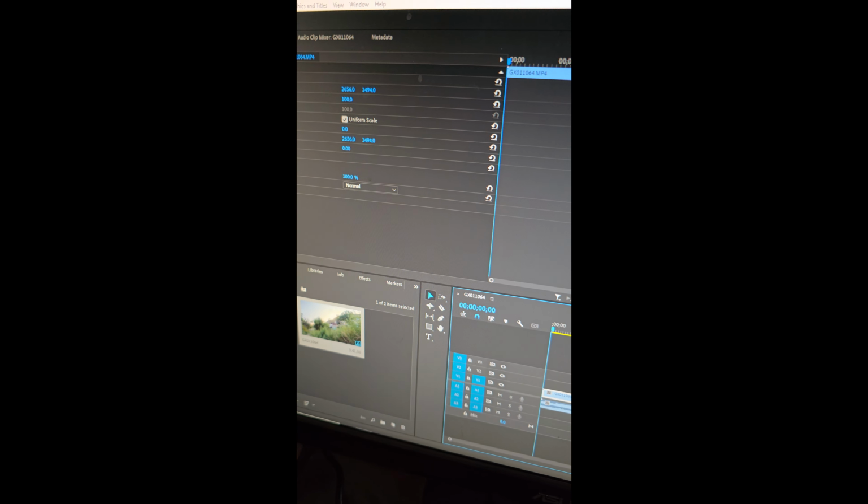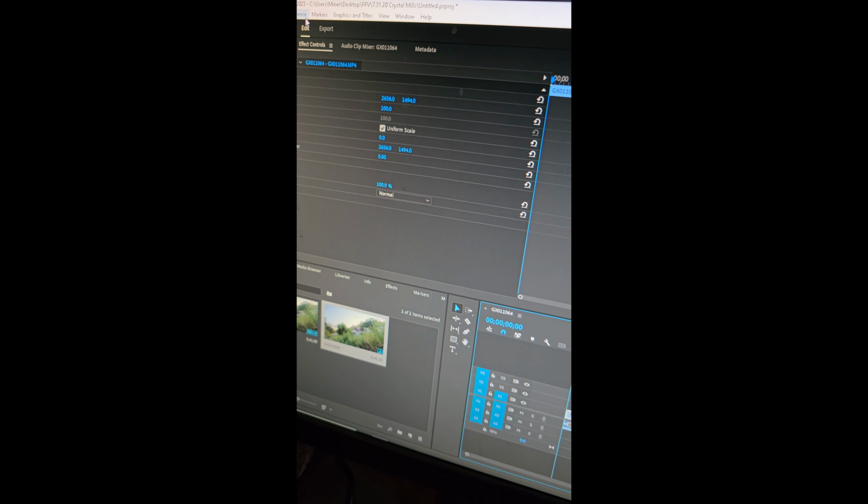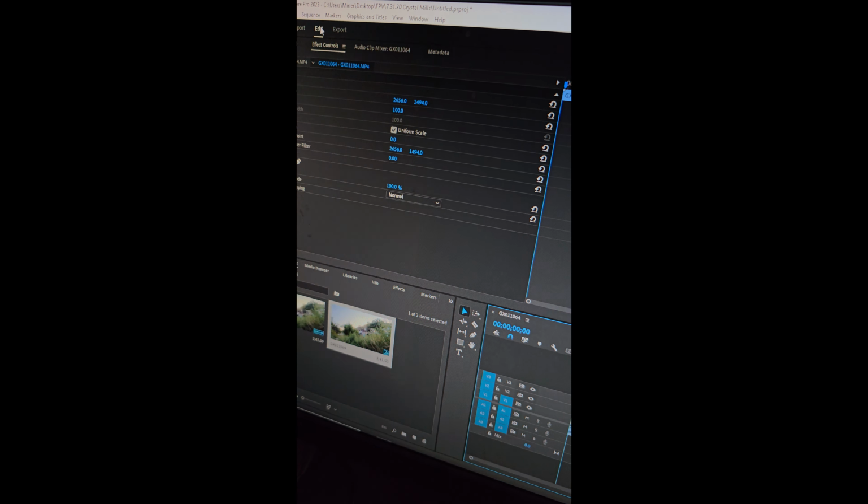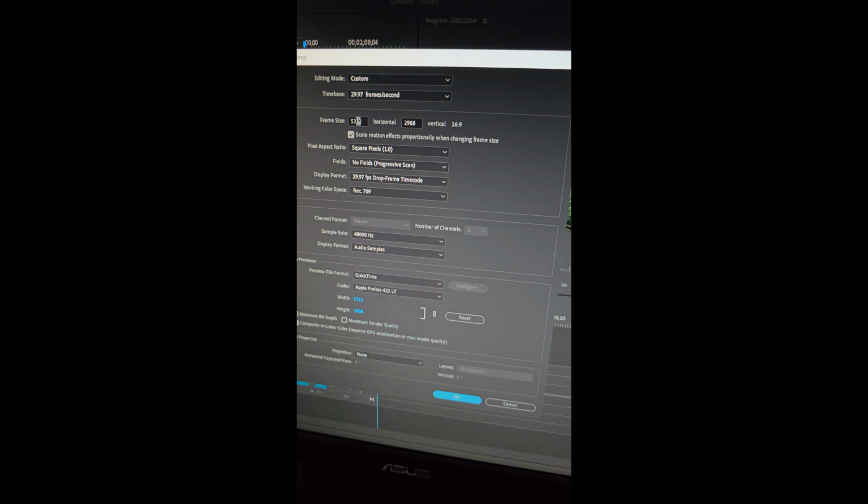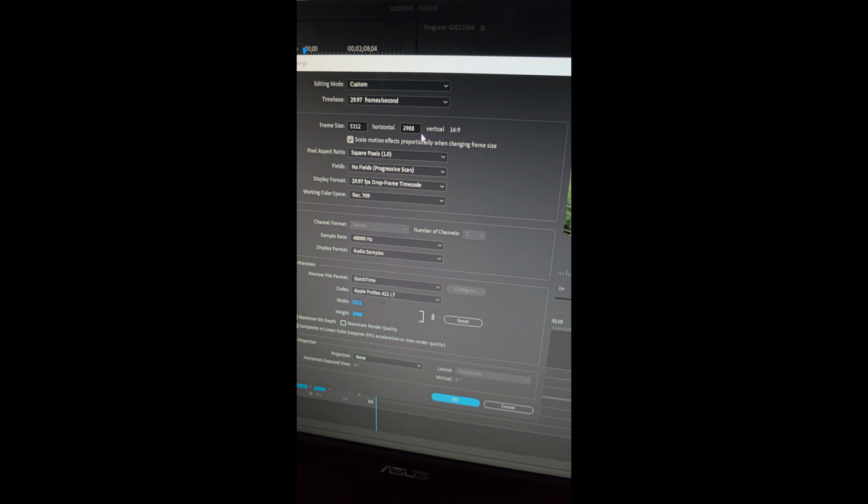So first thing you're going to want to do is import your footage. Alright, so I have my footage here. I'm going to drag it over to my timeline. And when I go up to my sequence settings, where's that? It's going to be sequence settings. You can see that this footage is at 5K, 5312 by 2988.